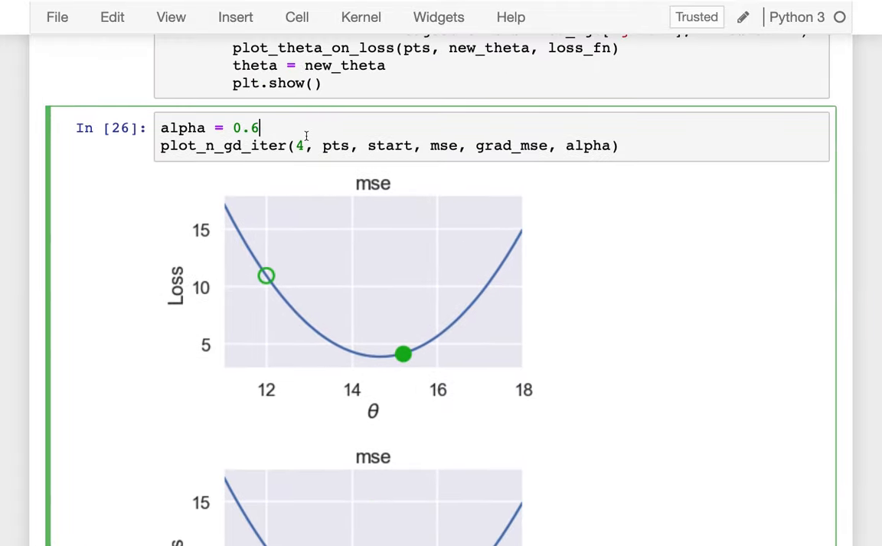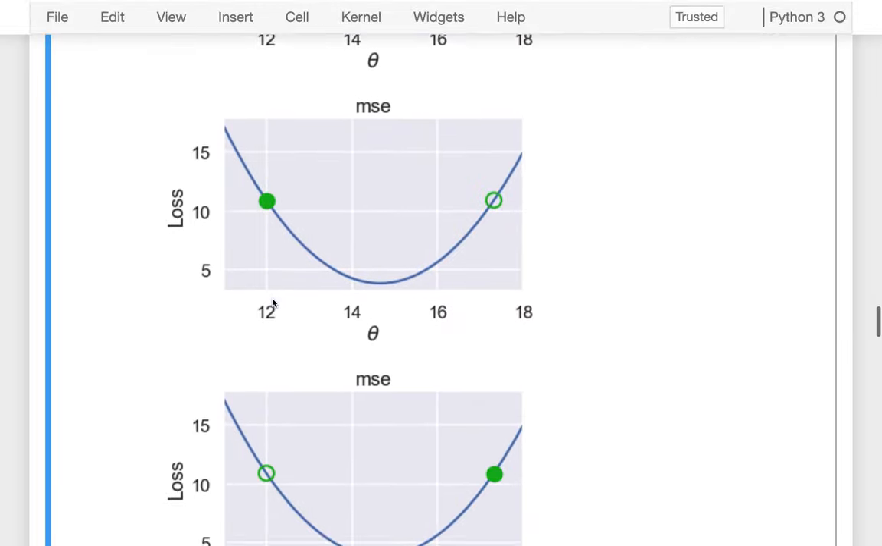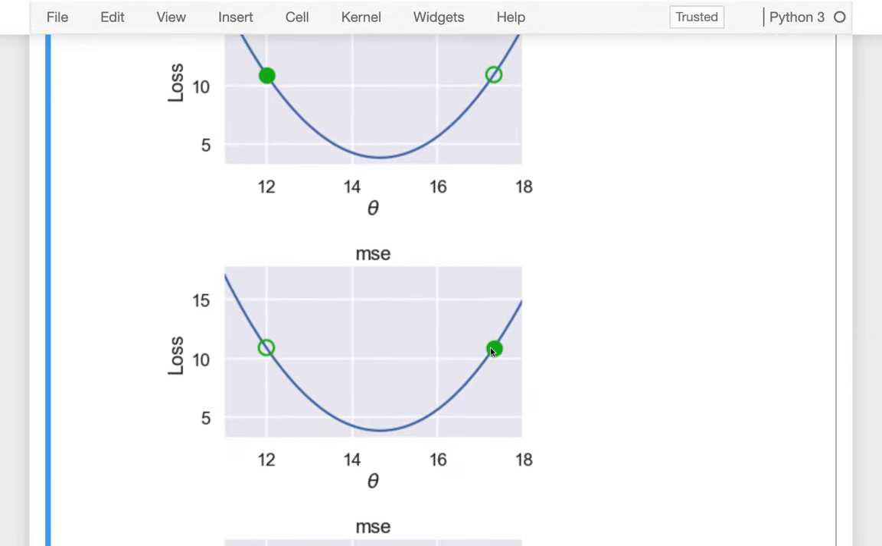Now watch what happens if I set alpha to be a large value. Let's say I set alpha to be equal to 1. Okay, so first theta is here, now it moves here, now theta moves back here, and now it moves back here. And so why did that happen?